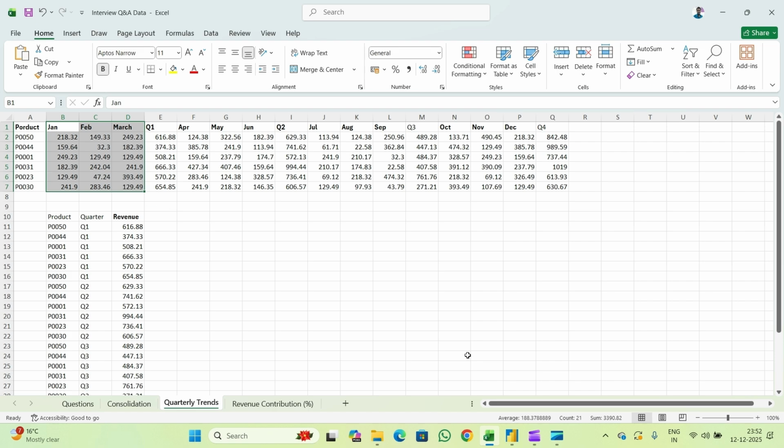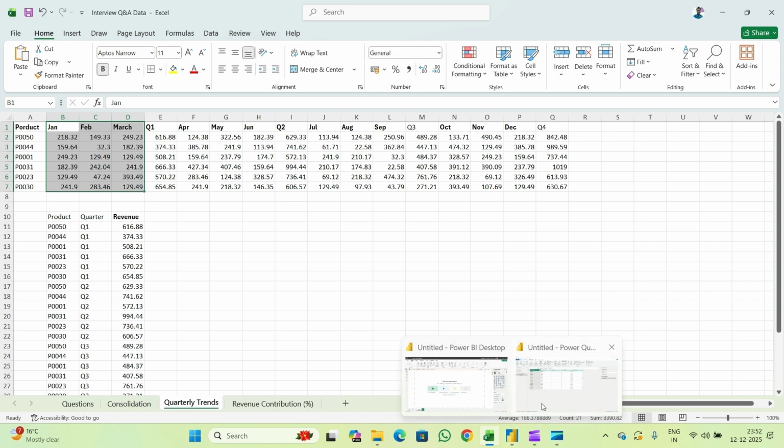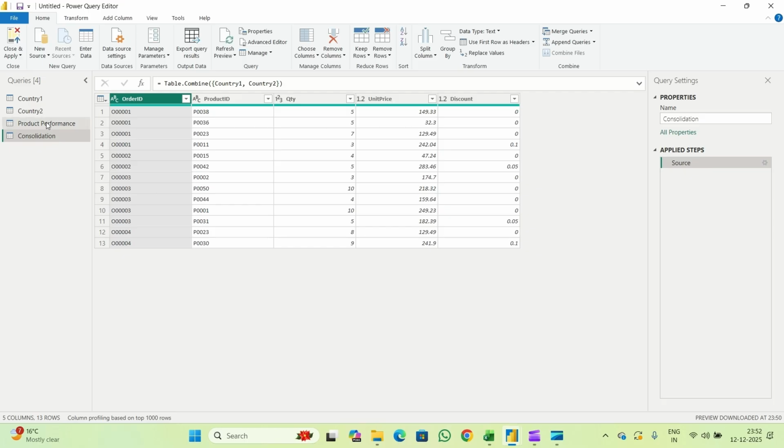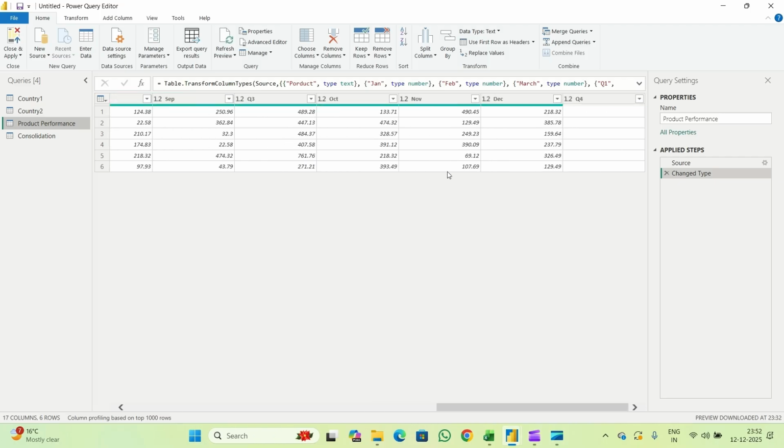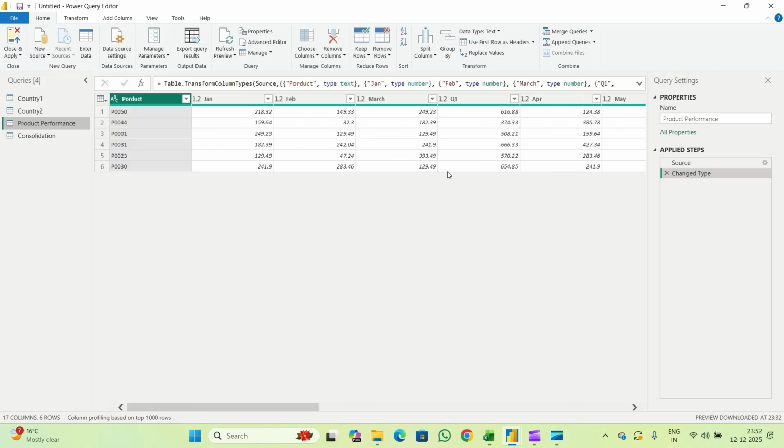Let's jump back into Power BI. So I just captured the data. Here is the product performance. If you can see here, I captured the same data into it: the product, the months, and the quarters. Quarter one, quarter two, quarter three, and the respective months have been calculated. So now what I don't want, very first thing.